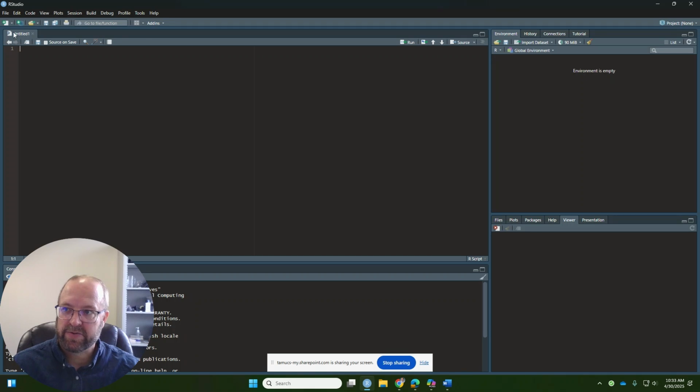Now you have an R script open, and this is where you're going to type things. You can type the same things that you would do in a console. For example, 4 plus 4. We would run this. You can click on the run button, and it will run it and output down in the console at the bottom.